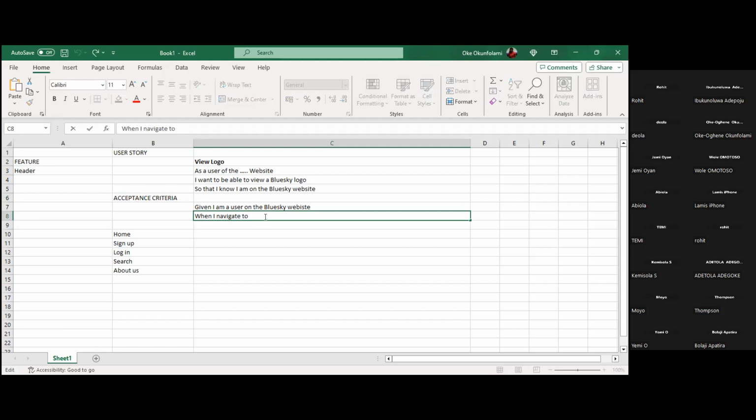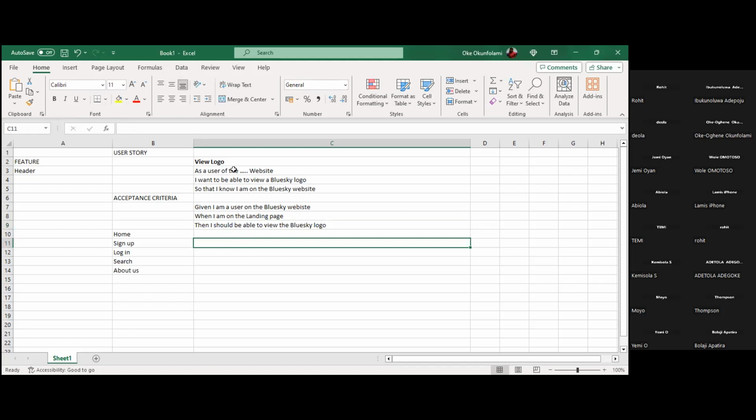So for this one, just say: when I am on the landing page, then I should be able to view the Blue Sky logo. Exactly. All right, so this is such a simple thing.